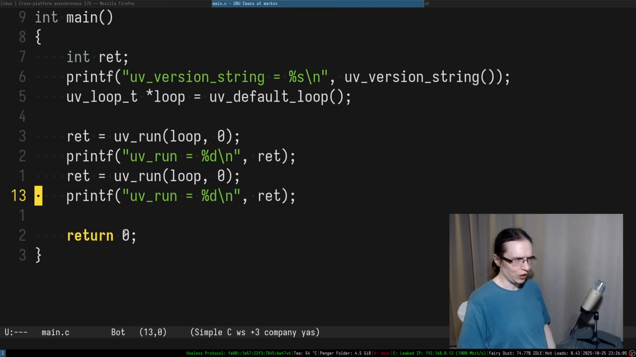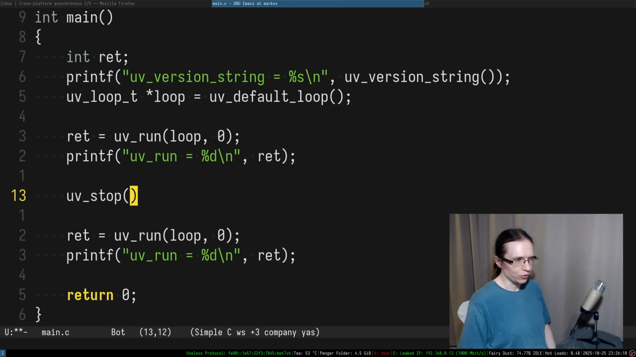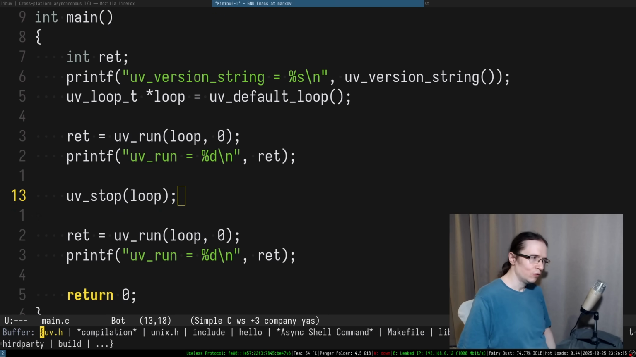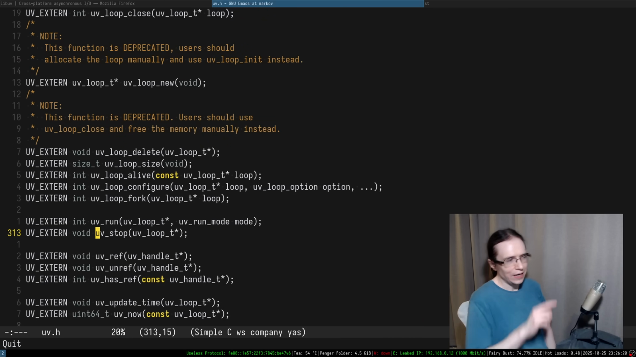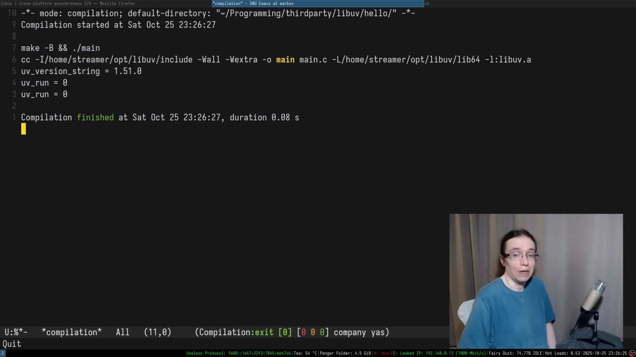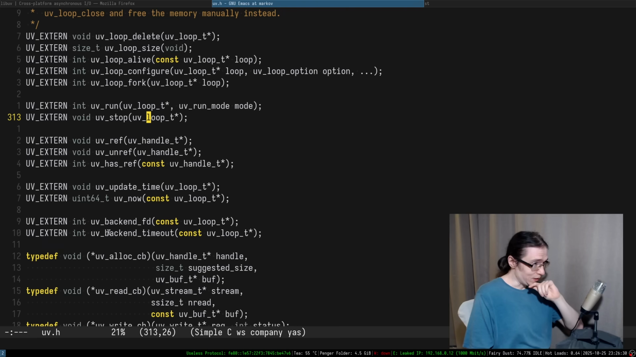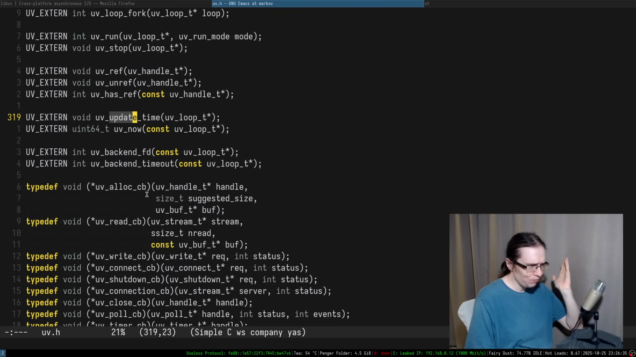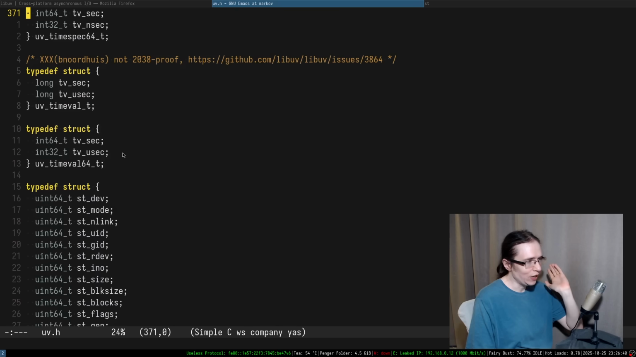But here is an interesting thing. What if I insert the stop between these 2 calls? What is going to happen? Is it going to successfully run the second iteration, or is it going to stop? I don't really know. And uv_stop, by the way, doesn't error out. It returns void. So, okay, let's go ahead and run it. Nothing happened. Okay. All right, so there are different things like uv_backend_timeout, which doesn't really tell me anything. You can update time, which doesn't really tell me anything. There's a bunch of callbacks in here, nothing particularly interesting either.